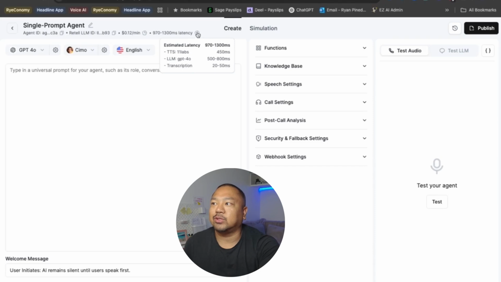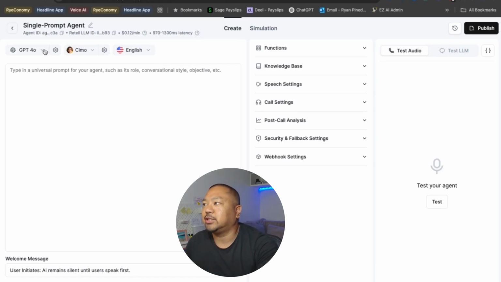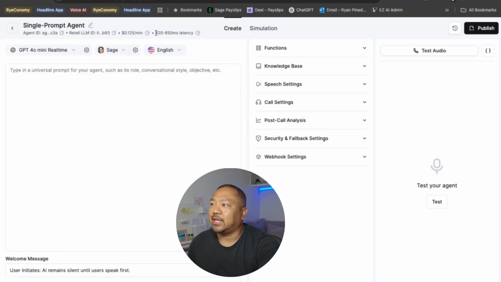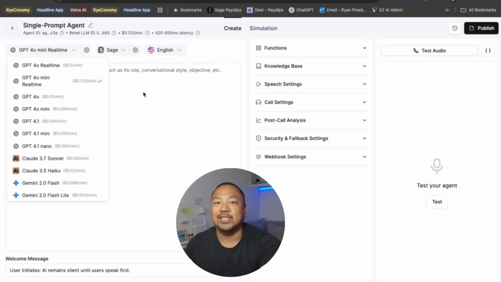And then we've got the latency. The latency is also something to keep an eye on. If we can see here, what's affecting the latency is the voice, the large language model and the transcription. If we were to change the large language model, for example, if we were to change it to 4.0 Mini, we'll see the latency change down dramatically, which is great. However, it's now super expensive. So the latency changes based on certain things that you use when you're creating the agent.